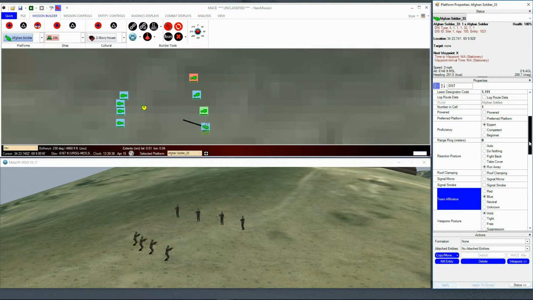Just right-click on the unit or group to select the platform properties and change the team affiliation in the General section of the Properties box. If it's a group change, remember to click Apply to Group.